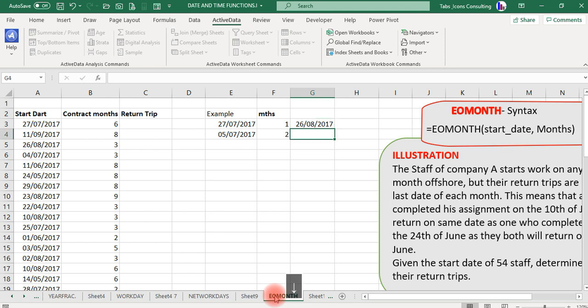Now if we do 2 months to 5th of July, we're going to have something like this. This is 2 months. Let's multiply it by 30 and add this. I'm going to get 3rd of September 2017, but the EOMONTH will give you the last date of September, which is 30th September 2017. Now let's see how it works.